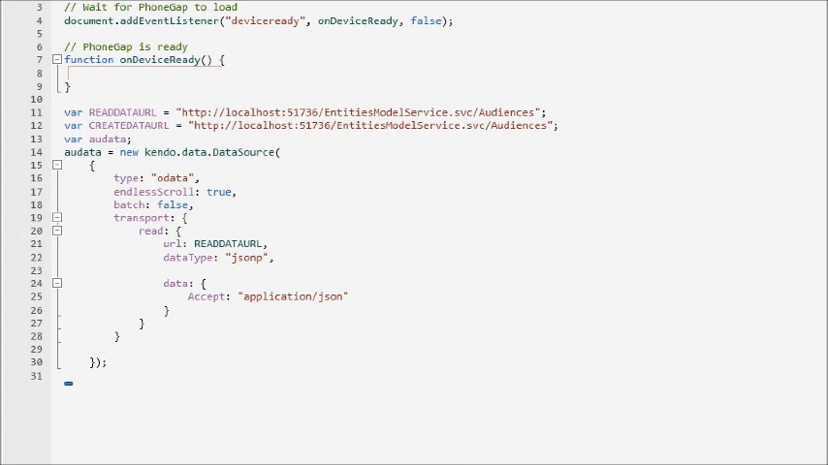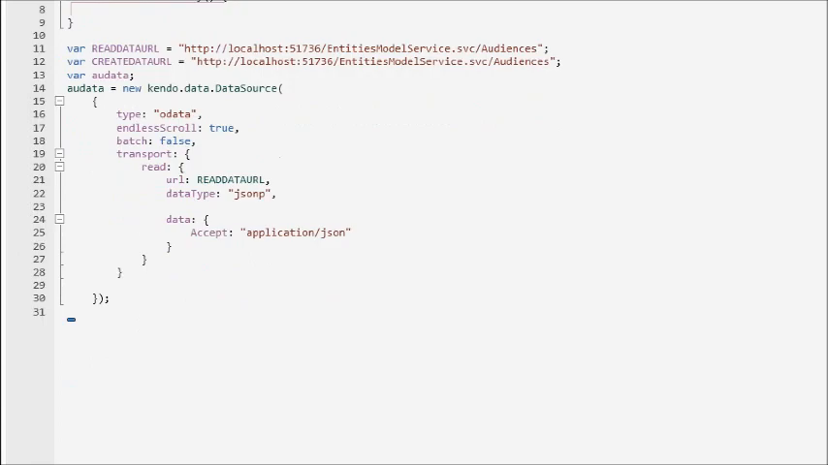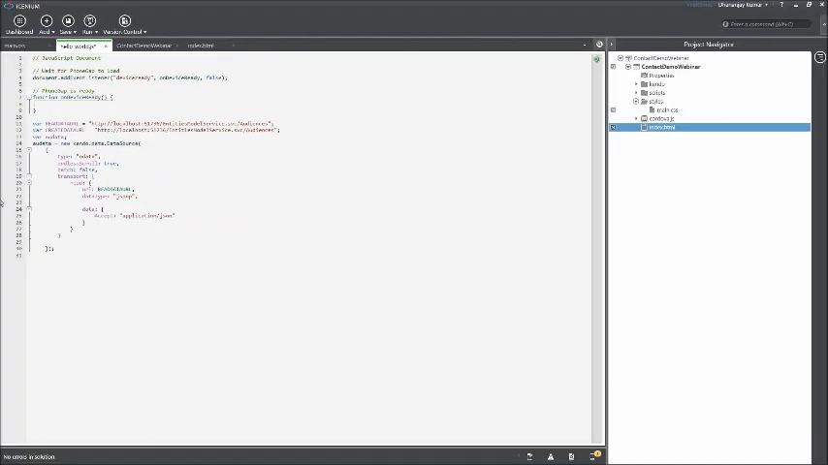Then we are setting data type as JSON-P. We need to set this when we are to handle this cross-domain service call. And in line number 25, we are setting that we are going to accept the JSON type of data. So here we have created a data source. Next, we need to have a control in which we want to display that data. And we'll create that control in the HTML.